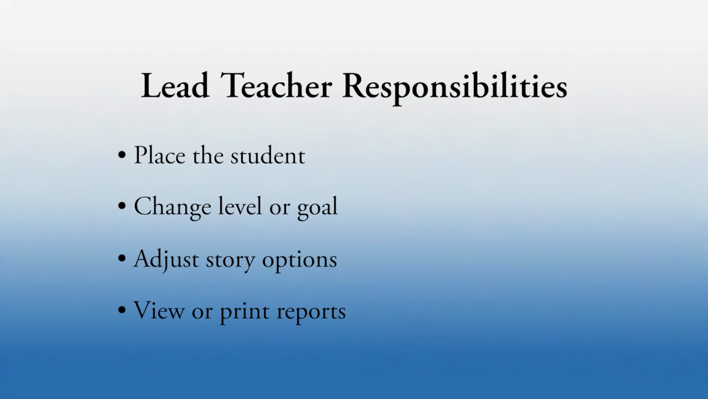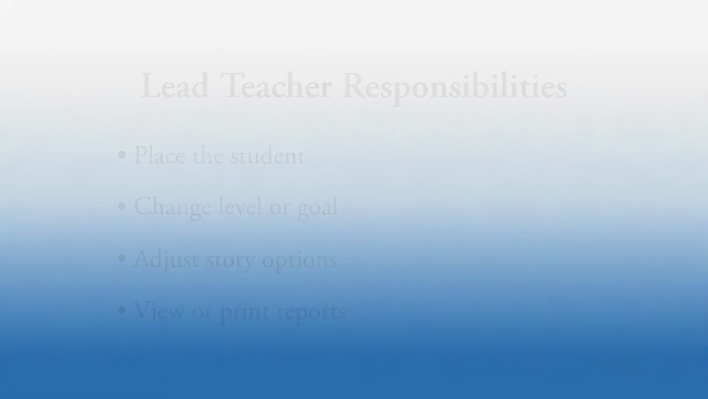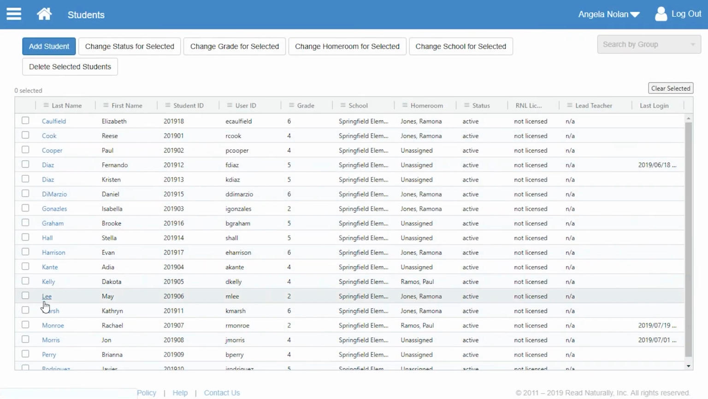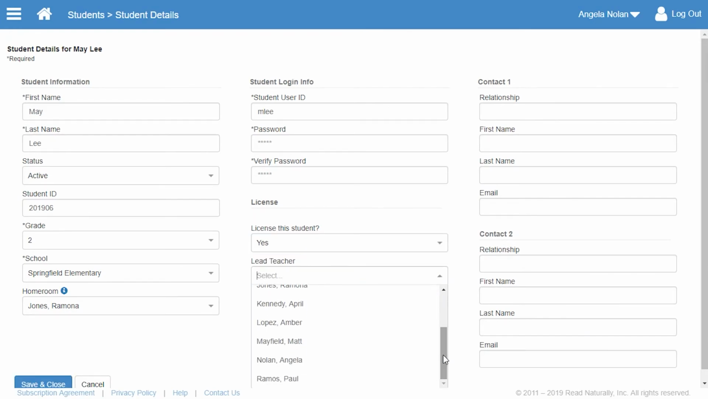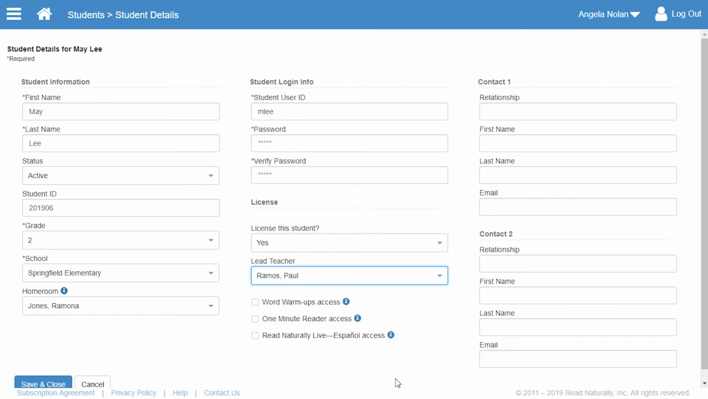Account administrators and school coordinators can do any of these things for any student, even if they are not the student's lead teacher. But for someone with a role of teacher to make these decisions for a student, she or he must be that student's lead teacher. Any staff member can assign a license and lead teacher to one student at a time from the Student Setup page. But only account administrators and school coordinators can also assign licenses and lead teachers to multiple students at a time.